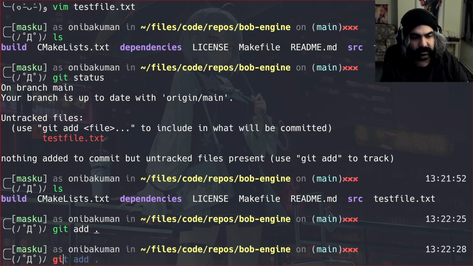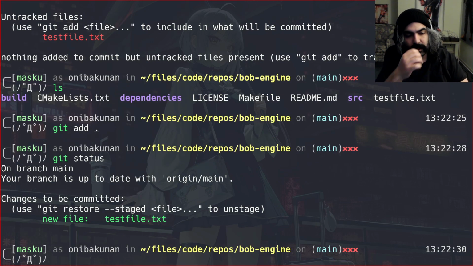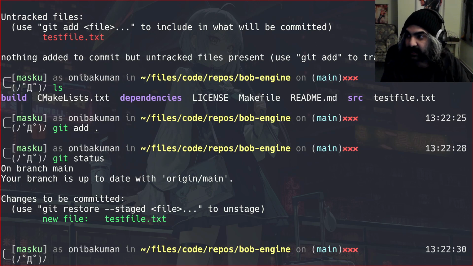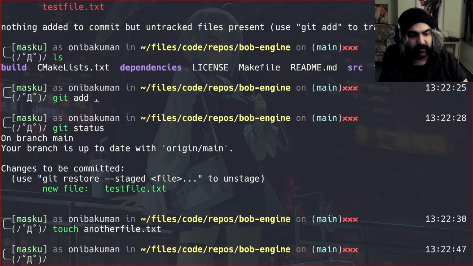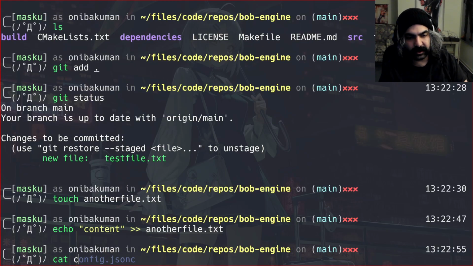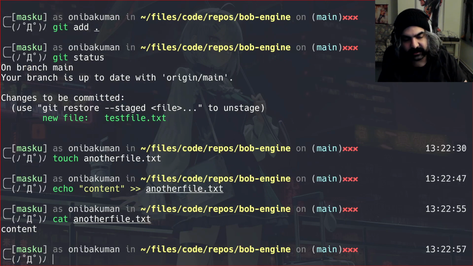And notice if we do a git status again, you will see that we have a new file. It's a staged file, right? Now let's say we want another one. It doesn't mean that we can only add one file, right? Let's go ahead and make another one. Let's say testanotherfile.txt. Right, and then let's give it some content. So let's say content, and let's append it to that another file. So now if we look at that another file, it actually has something inside of it.